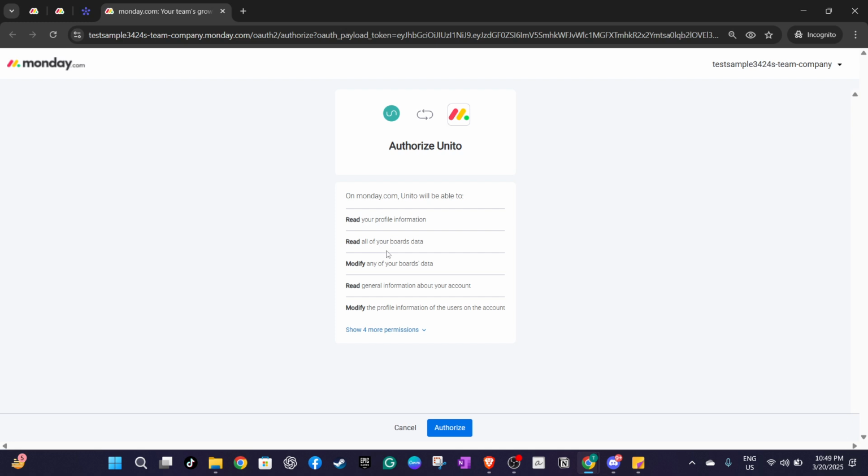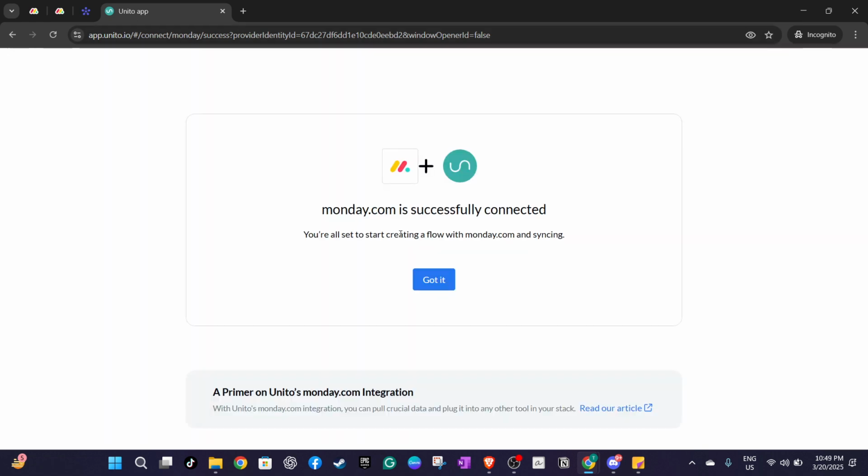Back in Unito, follow the step-by-step guide provided for setting up a two-way connection. This guide is specifically designed to walk you through connecting Google Sheets seamlessly. It explains how to select the data you want to sync, set the rules for how the data should be transferred, and customize other settings to fit your exact needs. Once you've followed these instructions and completed the setup process, you're all set.